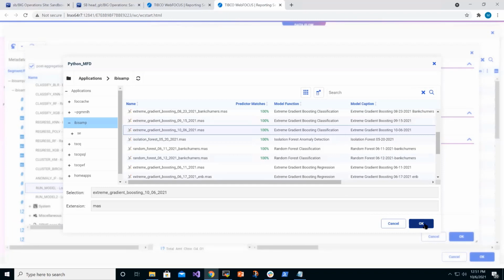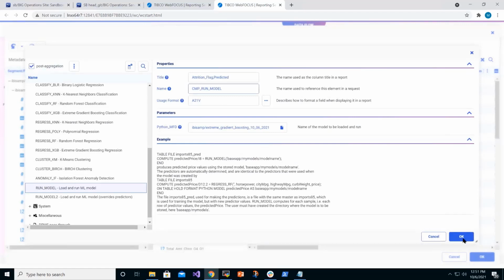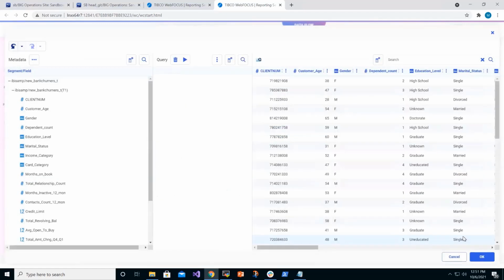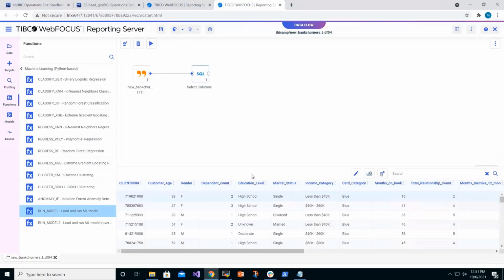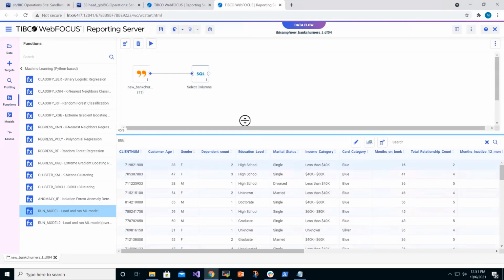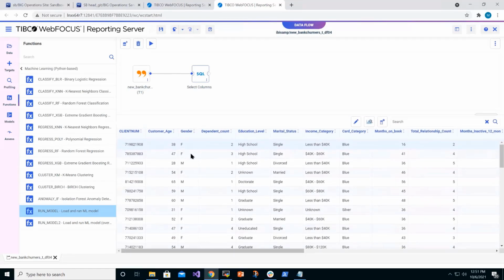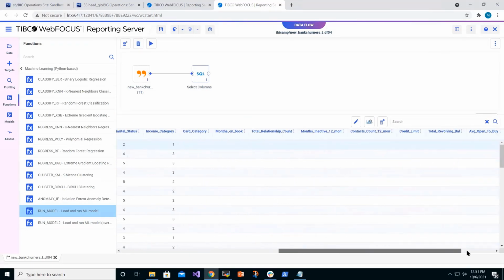I'm going to say OK, and what this function is doing is looking at that new data and making a prediction based on all those input variables in the model that was already trained. So that is how we do it with WebFOCUS and ML functions, taking it the distance, really from start to finish. Here, as I scroll to the right, you'll see the prediction that was made.